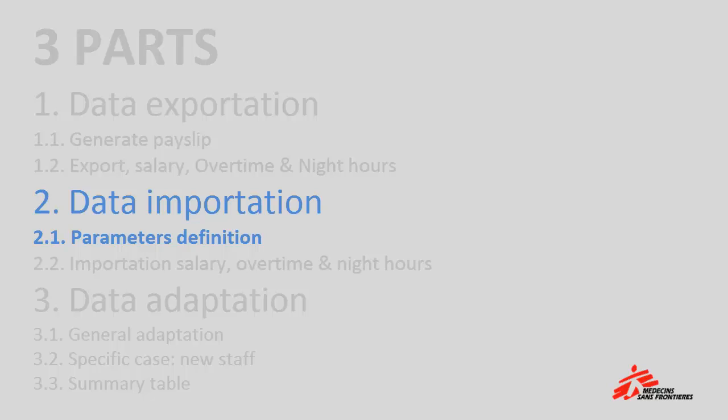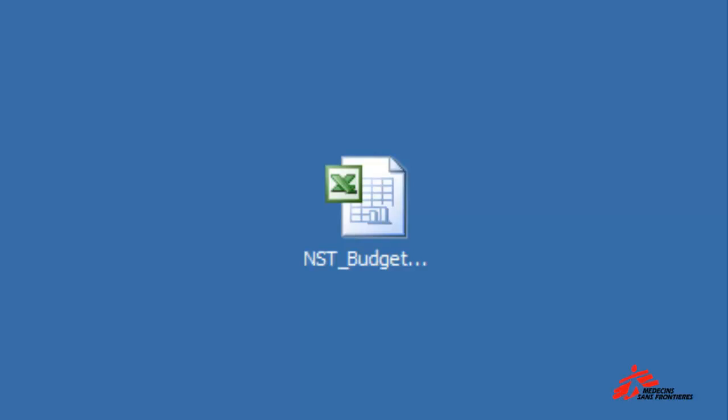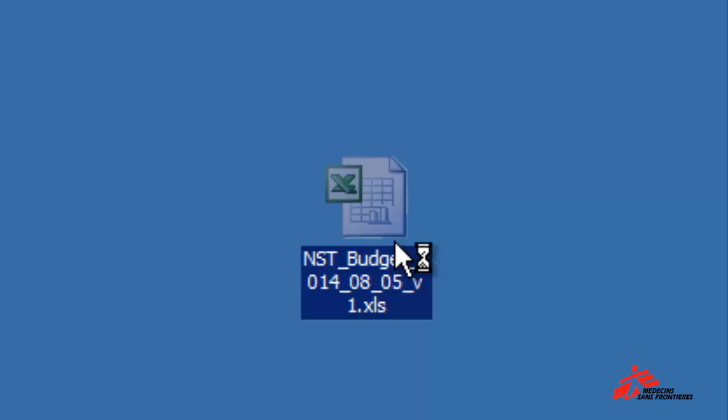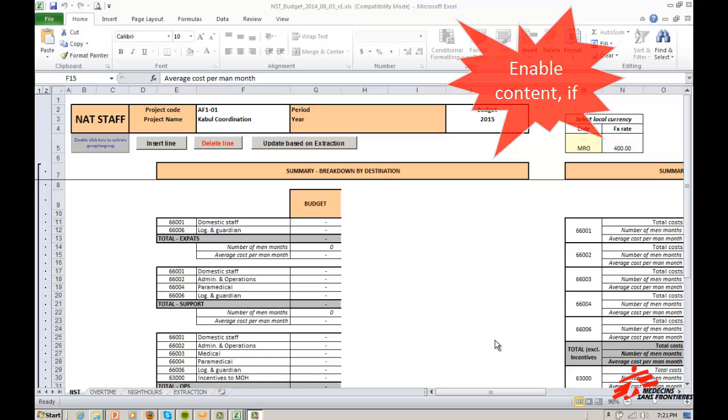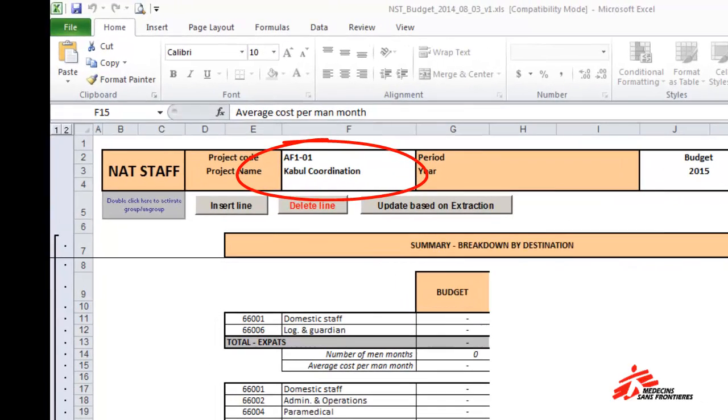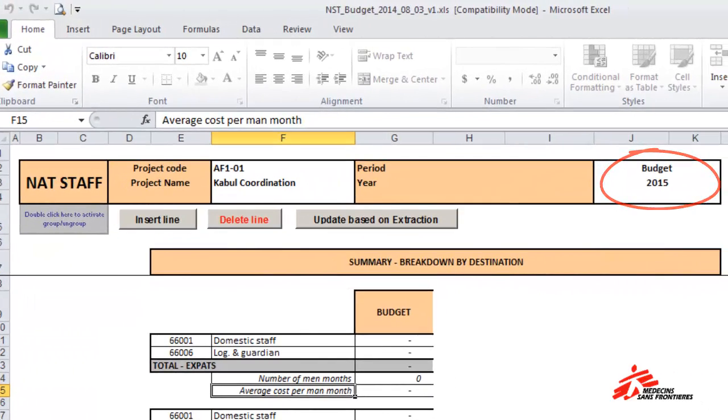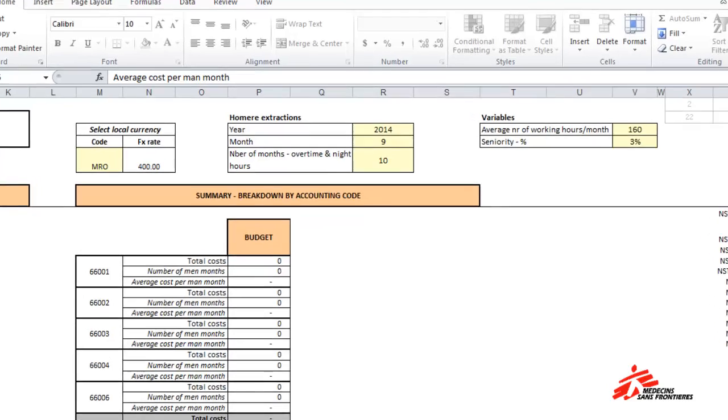Step 2. Importing data into the NST Annex for the budget. Open the NST Annex you received from your financial manager. In the Annex, you will find the following information: the project's SAGA code, the project name, the budget period. Do not work on any Annex that does not include this data. The yellow cells are for data that may be modified or into which data must be entered.